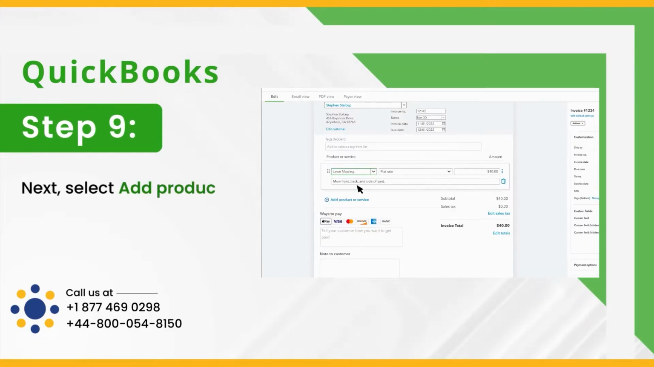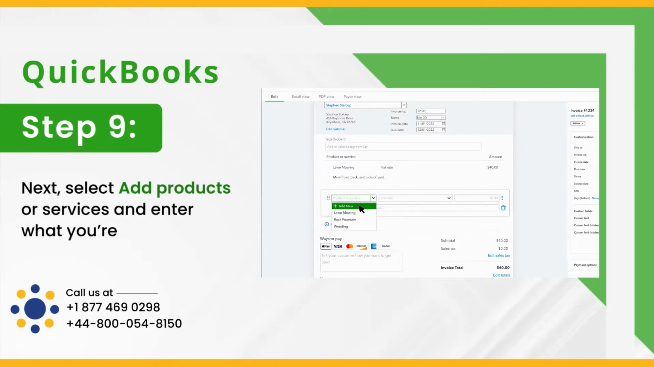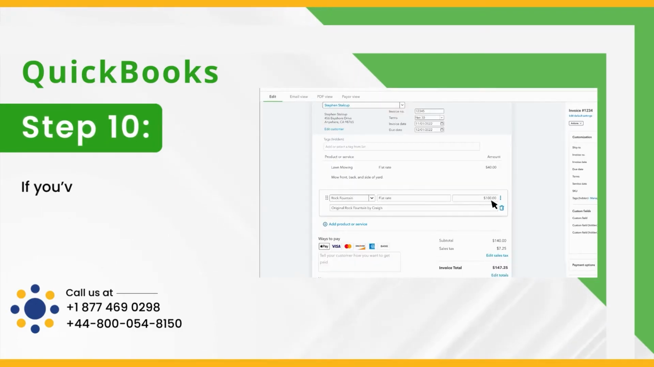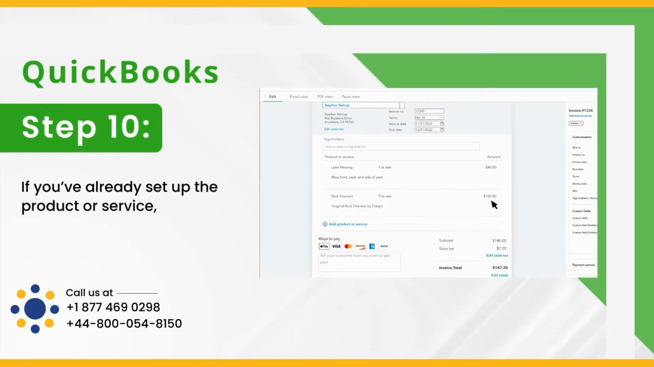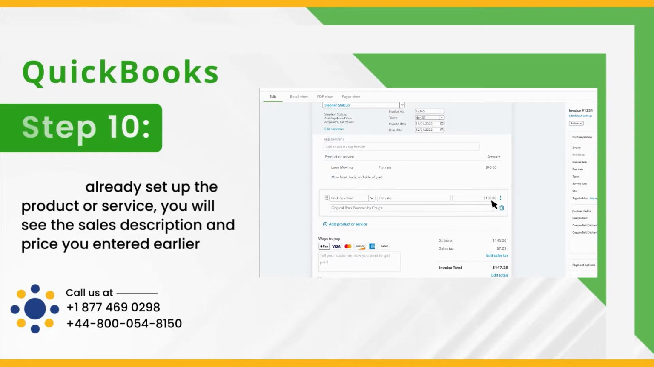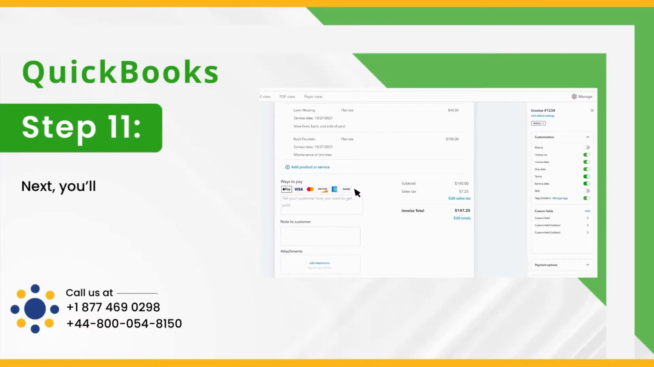Step 9. Next, select Add Products or Services and enter what you're charging your customer for. Step 10. If you've already set up the product or service, you will see the sales description and price you entered earlier. Step 11. Next, you'll see the option for different online payment options.